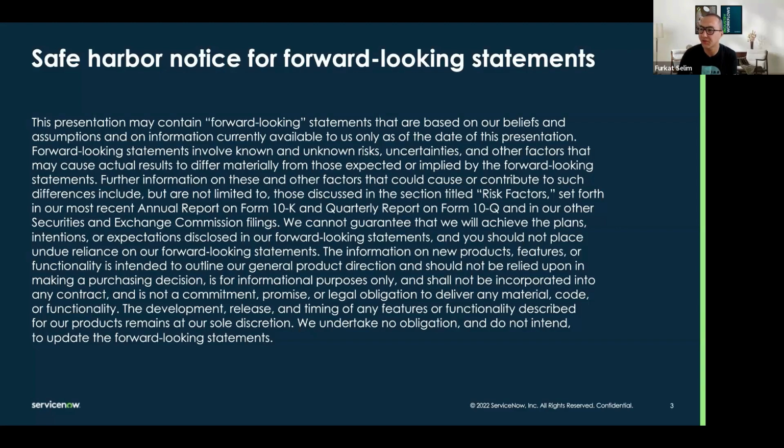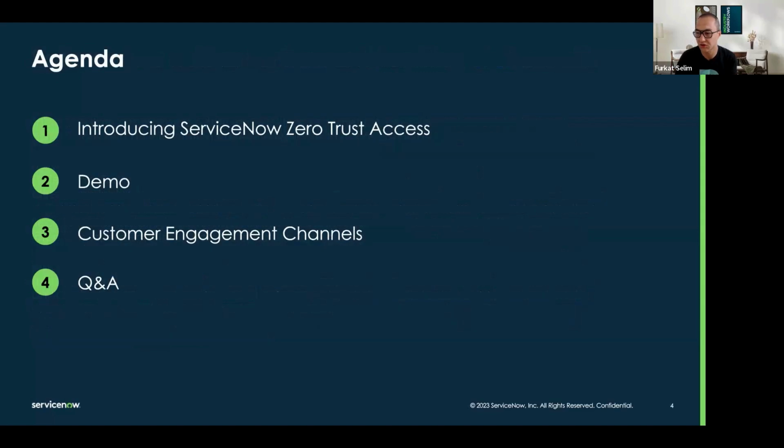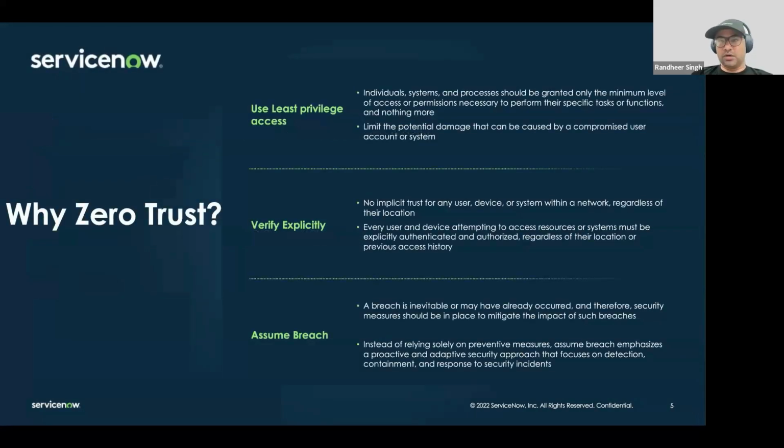With that, I'll hand back to Randir to go over some of the key enhancements we introduced as part of the Washington release. So our agenda is pretty straightforward today. I'll be talking about zero trust access and how it improves your security. Then we will do a live demo of the new feature, how you can configure it as a security admin and how it will impact the end users. And then we will take your questions.